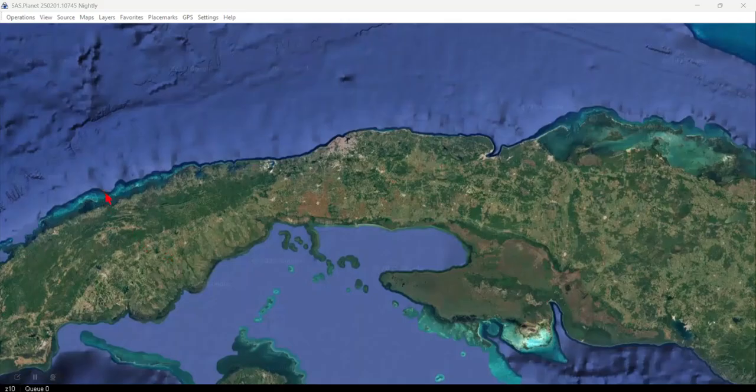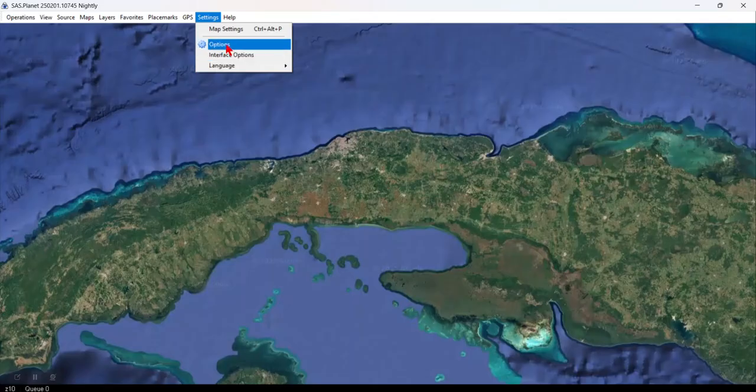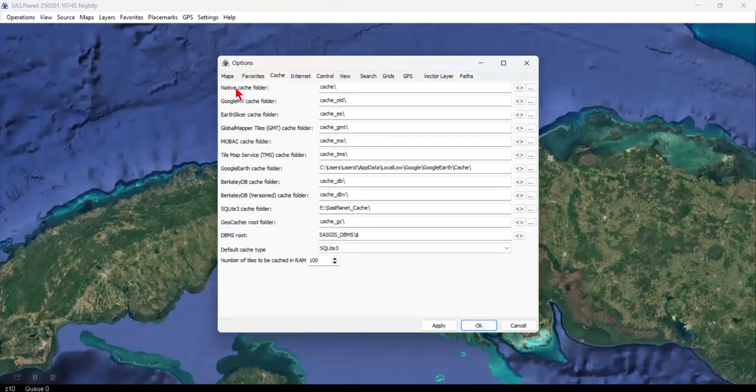Okay, let's look at how SAS Planet cache is set up right now. This is SAS Planet. If you go to the settings and we click the options, it brings up the options, and one of the options is the actual cache. And if you look down here, the current cache is the external cache I have on my E drive. So what we're going to do is change that later on by creating a new cache. And also notice here that the cache type is SQLite, and we're not going to change that.